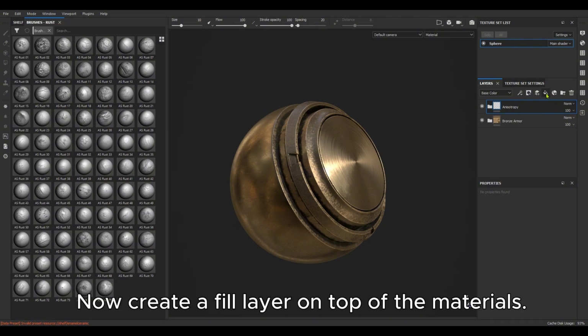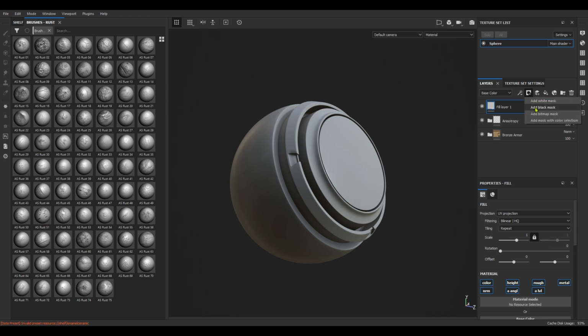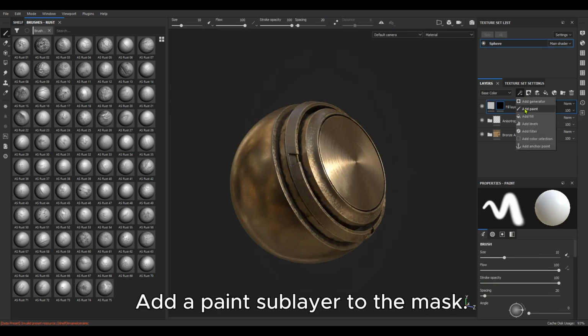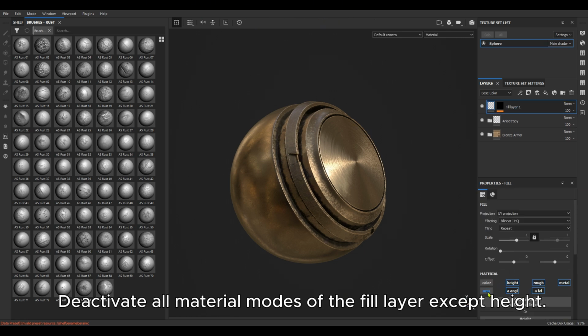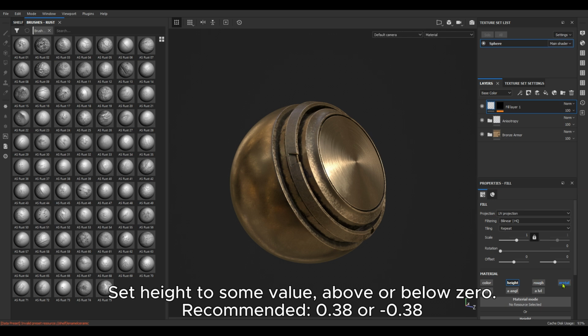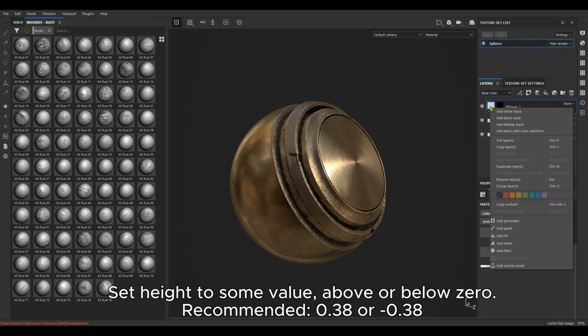Now create a fill layer on top of the materials. Add a black mask to the layer. Add a paint sublayer to the mask. Deactivate all material modes of the fill layer except height. Set height to some value, above or below 0. Recommended 0.38 or minus 0.38.